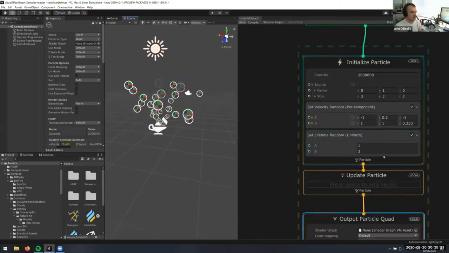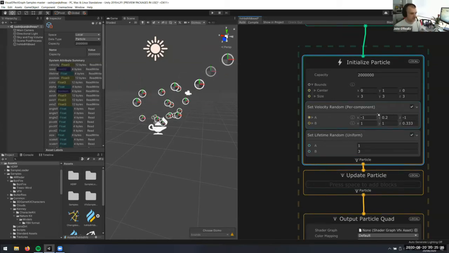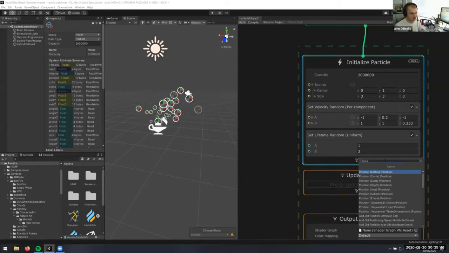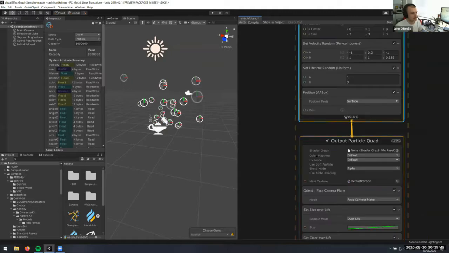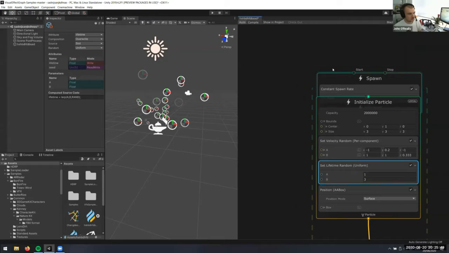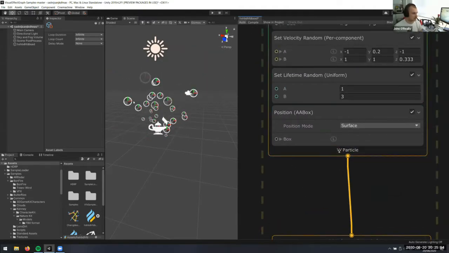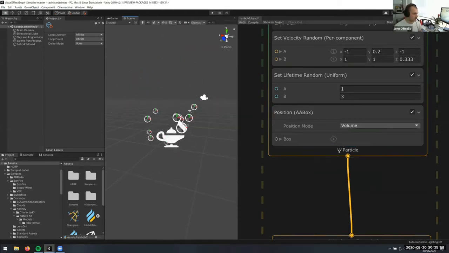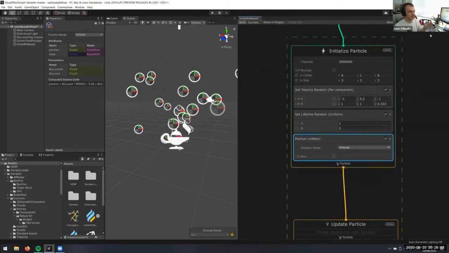So first of all, I want to be spawning this in a nice big box. So instead of having nothing here to set the position, I'm going to press space and search for position AA box. The AA part just stands for axis aligned, so it's basically just a box. Let me just move these all out here. We can see here that's spawning on the surface. If I go to volume, it will now spawn them inside of this box, but we actually can't see the box. So let's make something that we can edit.